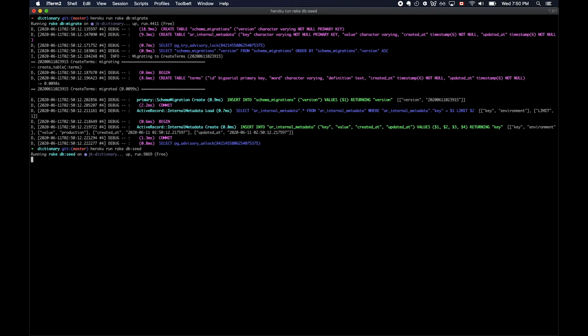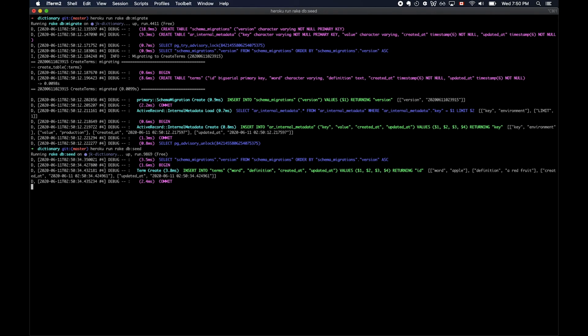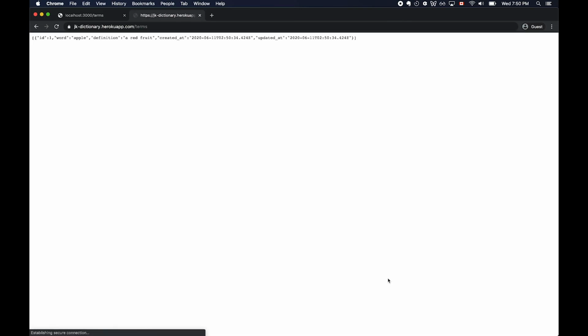in order to execute the seed file and add in that apple definition that we defined earlier. And once that's completed, you should be able to go back to your app, hit the same endpoint, and see the data that we saw before. So that tells us that our API is working properly. And that's all there is to it.